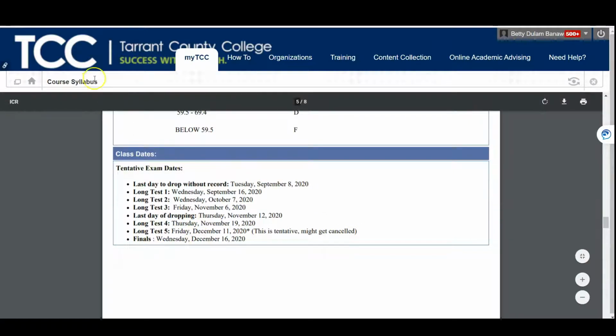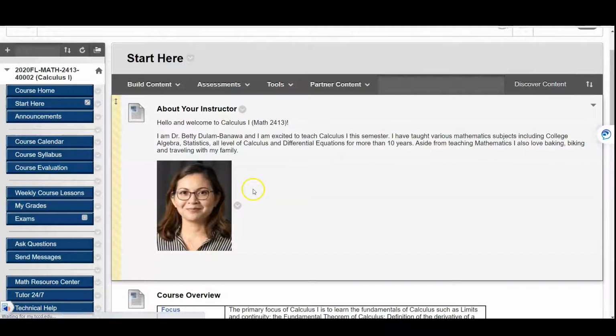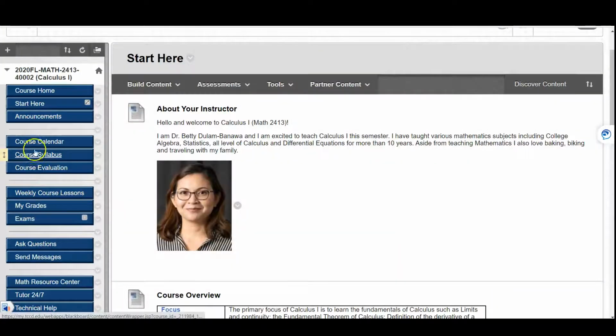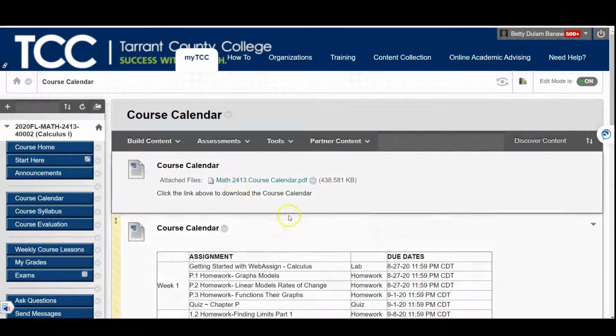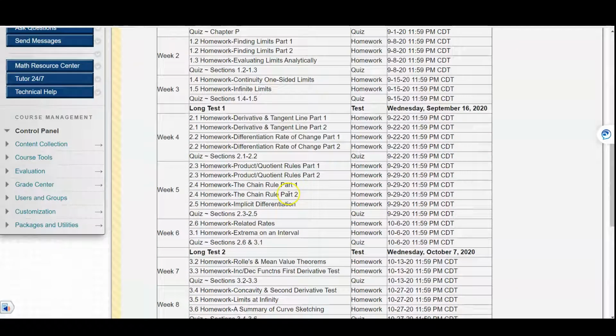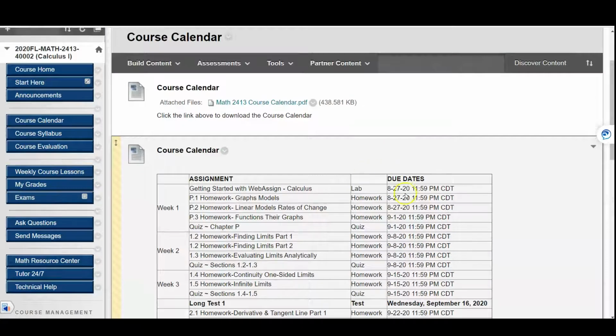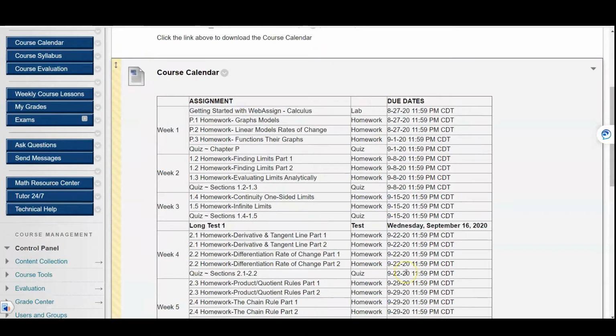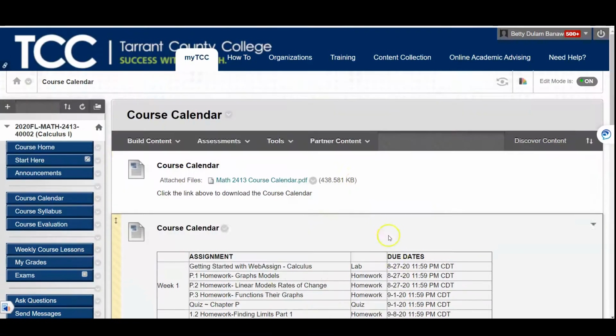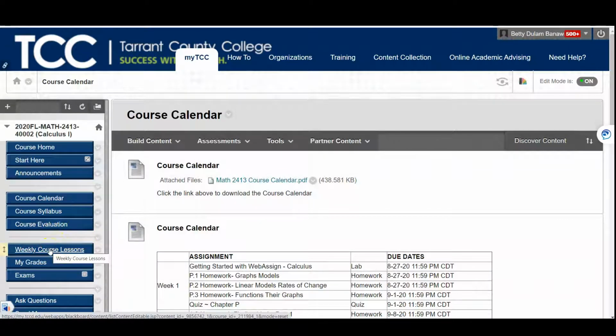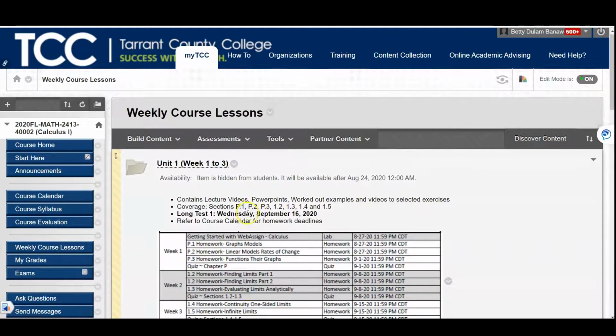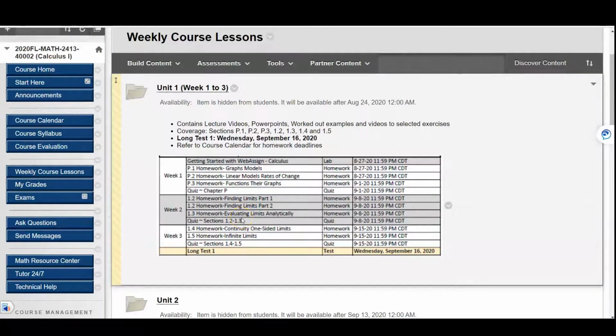Okay, now the detailed homework or the detailed class schedule is listed in the course calendar here. If you click on the course calendar, you would see the course calendar here with the list of all due dates for that week. Okay, or you could also download it. Next, let's proceed to the weekly course lessons. This is how you are going to access your lesson weekly.